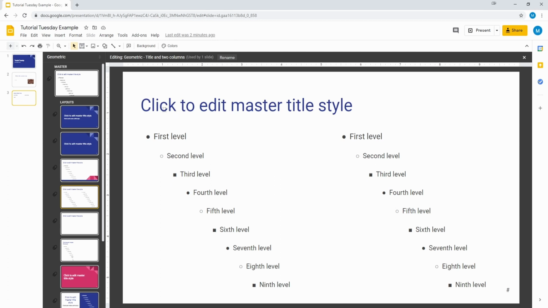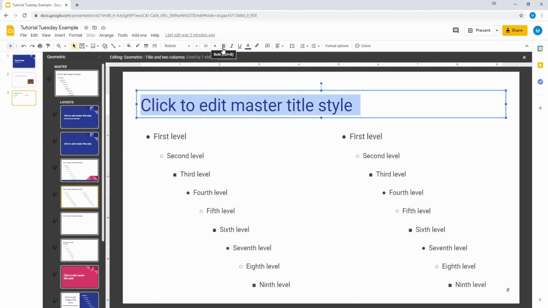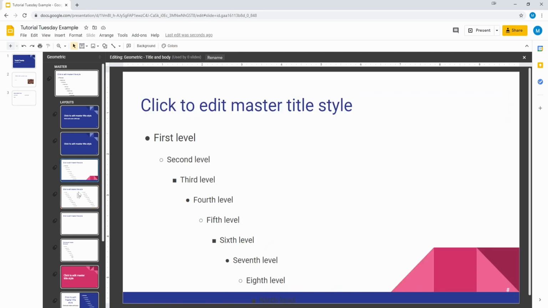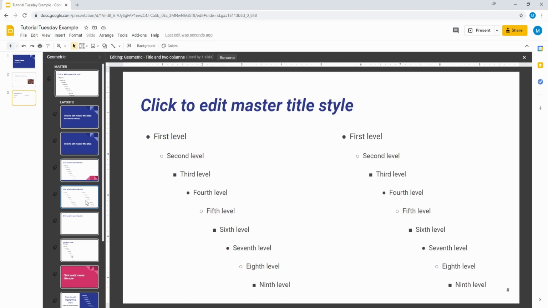I can make changes to this, such as bold and italicize. And anytime I have used this title and two columns layout throughout my presentation, it will change it for all of them. However, when I click on the next type layout that says title and body, it will not affect that one, only this specific layout. If you want to choose the settings for all of them, you can click on the master slide.